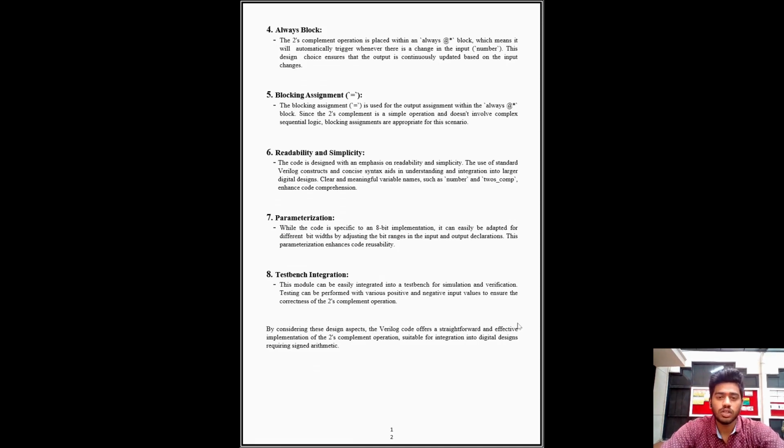Blocking assignment. The blocking assignment is used for the output assignment within the always block, since the two's complement of a number is a simple operation and does not involve complex sequential logic. Blocking assignments are appropriate for this scenario.